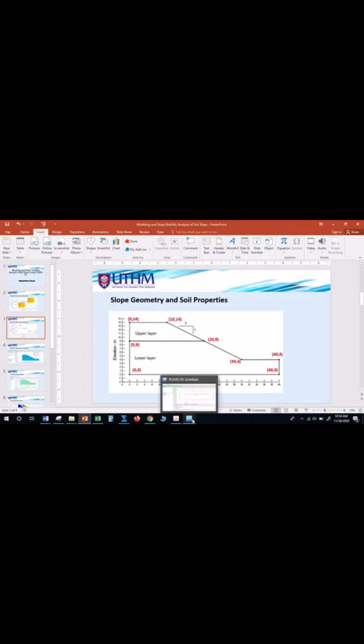So we open Plaxis 2D. This is the interface of Plaxis 2D. You can name the title here as slope stability, for example. And for the model, for the slope stability we use plane strain and 15-noded elements, and you can use the default units.